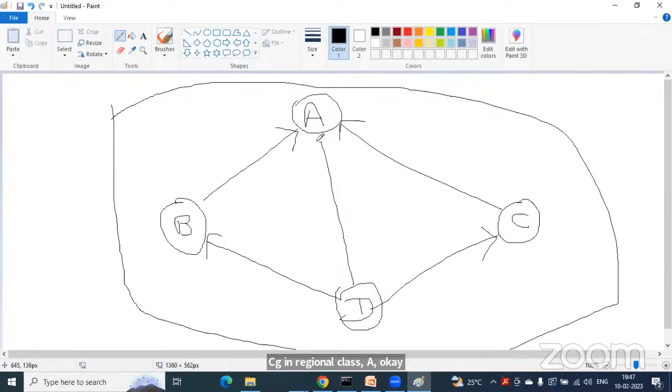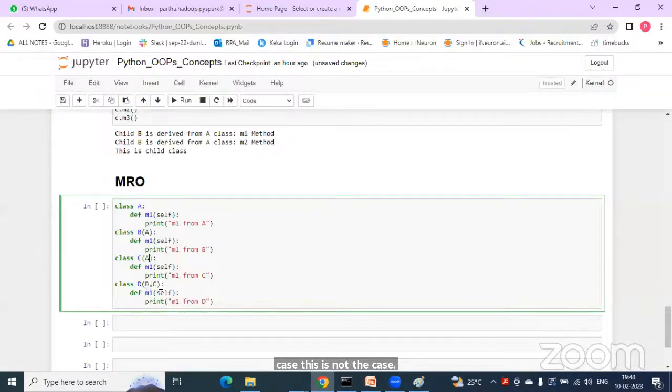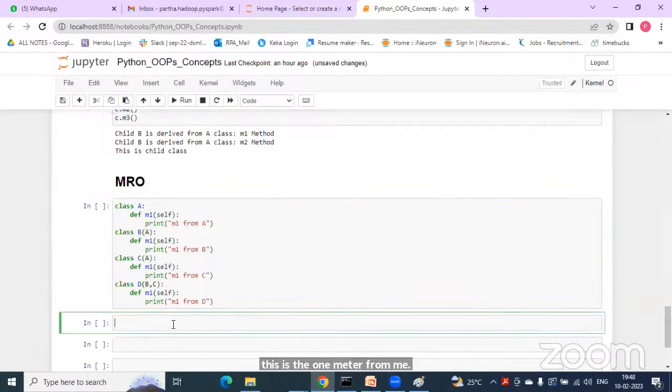If I gave another arrow mark, that would mean D is inherited from B, A, and C. But in this case, this is not the case. So D is inherited from only B and C. That's why in my code I have written B comma C, and this is the M1 method from B. Okay. Now let me write the print statement for MRO. The MRO syntax we have seen, that is class name dot MRO.